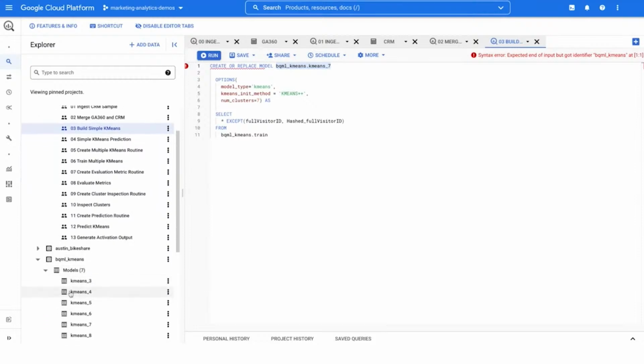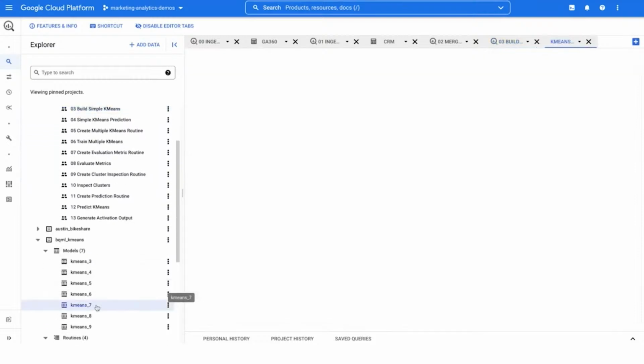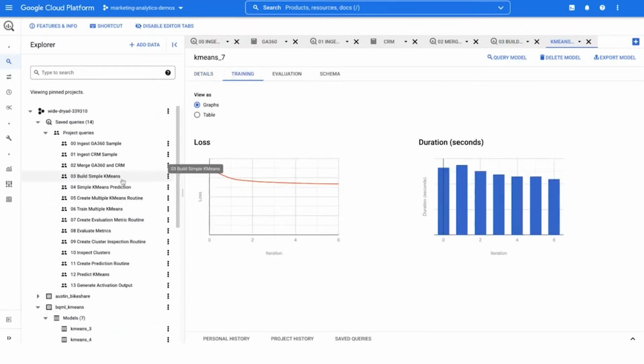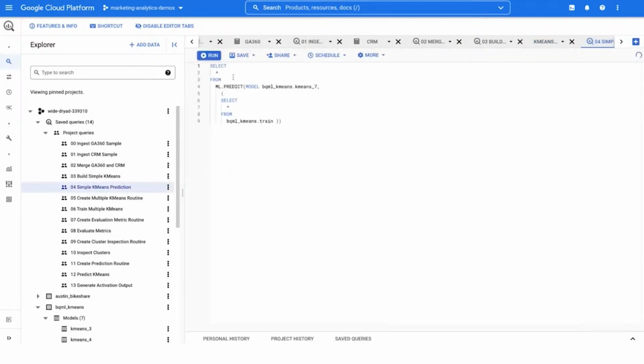Here you can see some other models we've run before showing the outcome of all these different clusters. Once this model is created, it is also pretty easy to create a prediction. Essentially, what we will be doing is calling the ML.PREDICT function using the k-means 7 model on our trained data set.